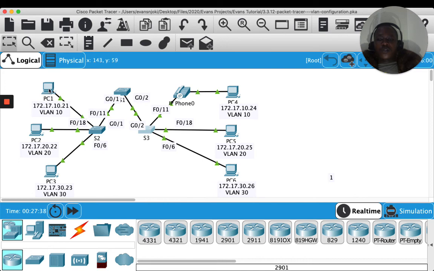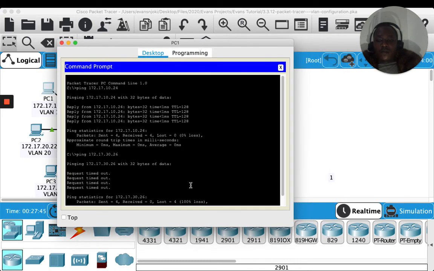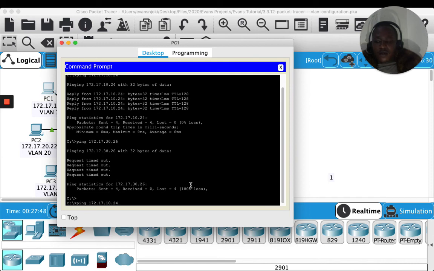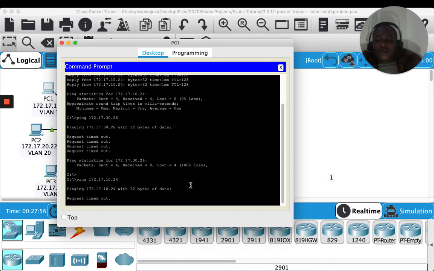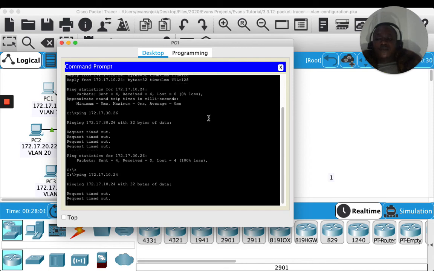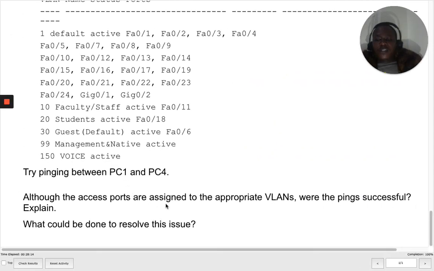PC4 is .10.24. We have that command somewhere here. We are getting a timed out, meaning they are not pinging one another in the same VLAN. So although the access ports are assigned to the appropriate VLANs, were the pings successful? Of course not. We're going to explain that, what could be done to resolve this.